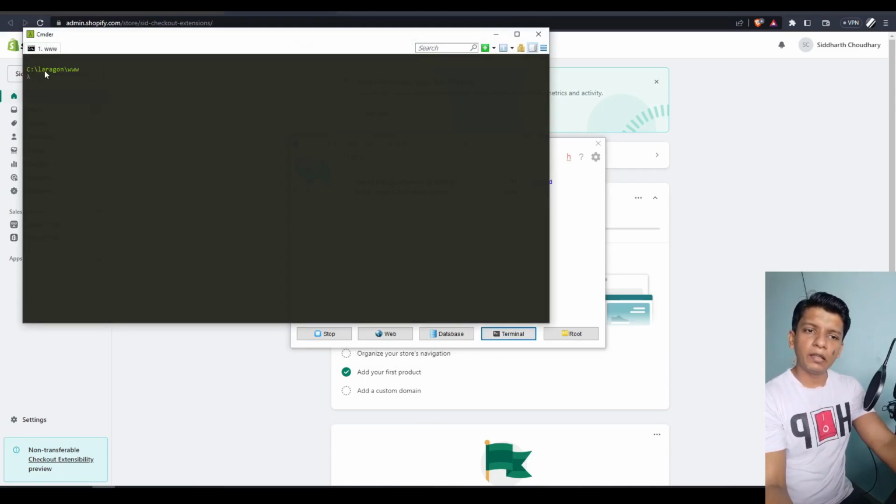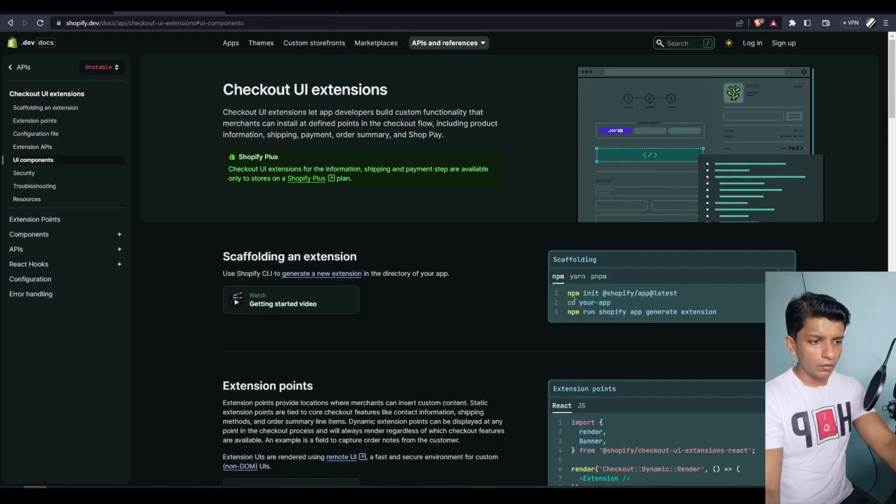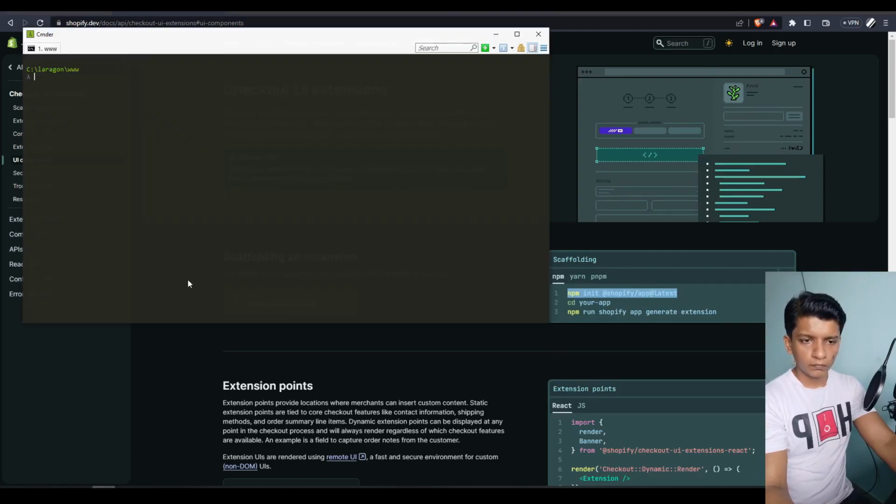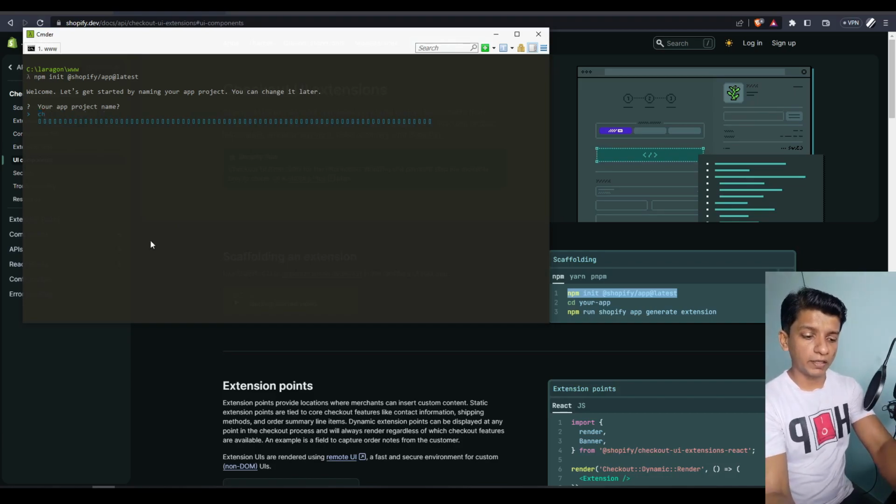So we are in our htdocs folder, or Laragon has a www folder. So we will go here. We will copy this thing, paste it. I think it takes some time. So it will ask what is the project name. So we can say demo checkout UI.